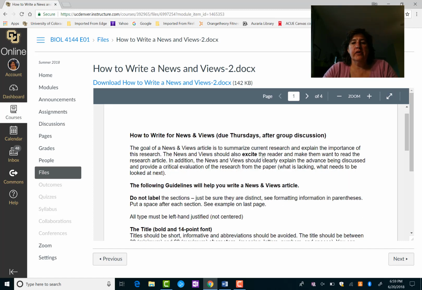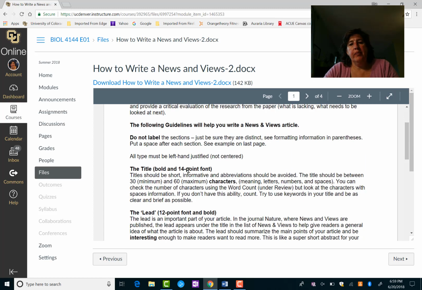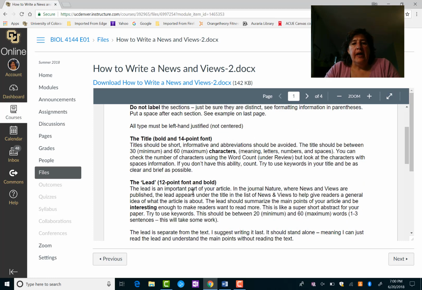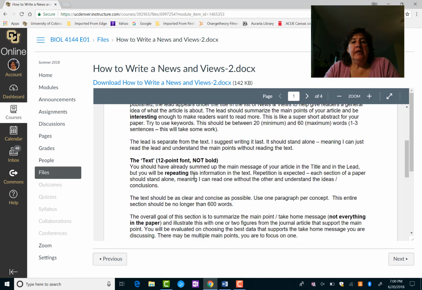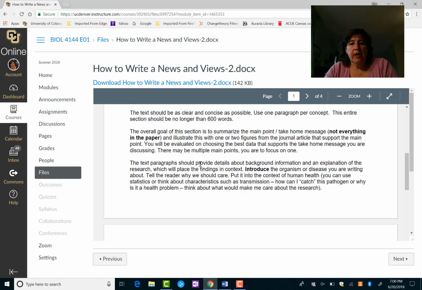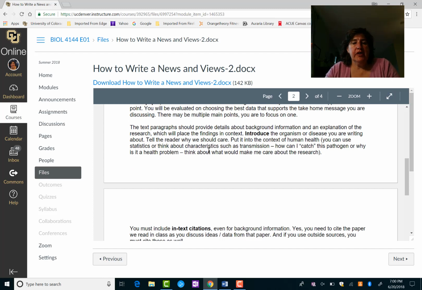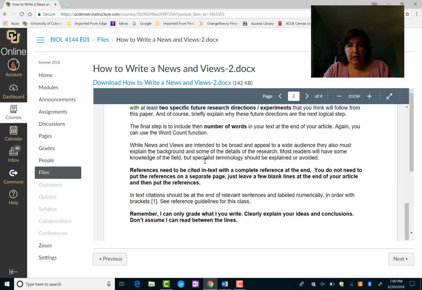So here's the assignment. The goal of a news and views is to summarize current research, excite the reader, explain things. You have a title, and I want it bold and 14-point font. And it talks about your character limit. So that's different than a word limit. Characters are the letters, numbers, spaces. You have to write this catchy, short title. And then you have a lead, which I said is like the abstract, like this little mini summary. And then you have the text. And as you read through this, it will explain what is expected in the text. You're not explaining the entire paper. No way you can do that, because of the word limit, where is it?